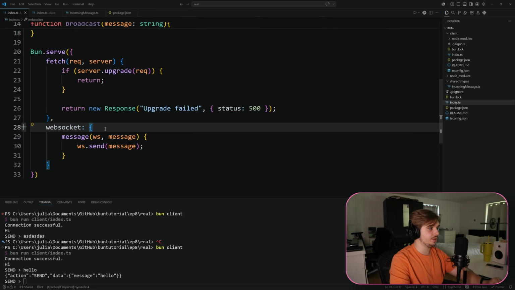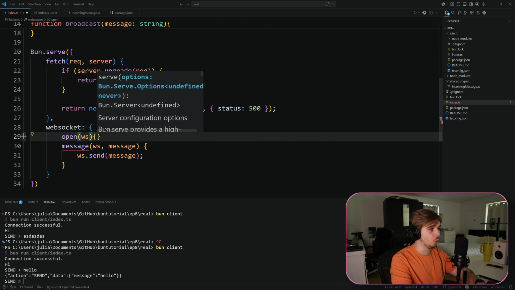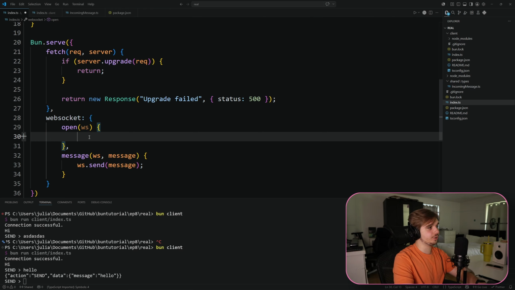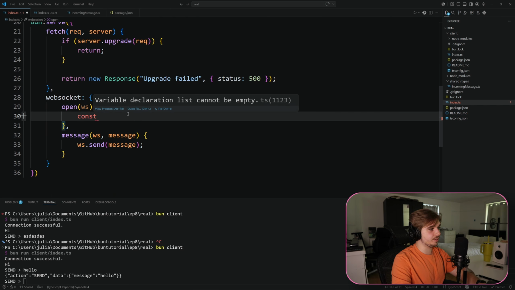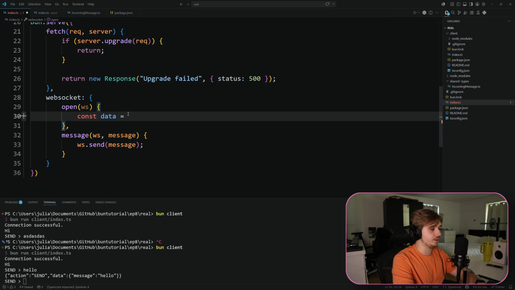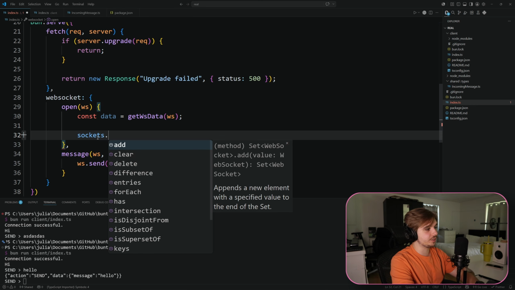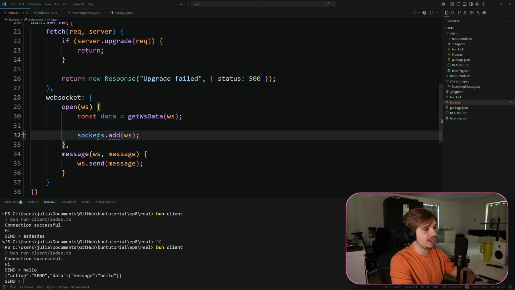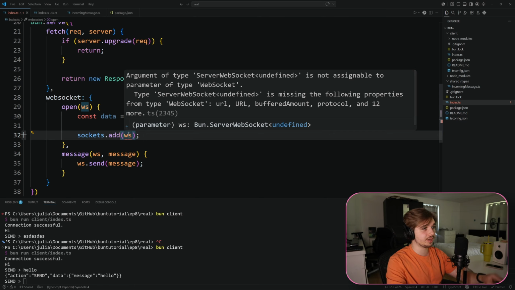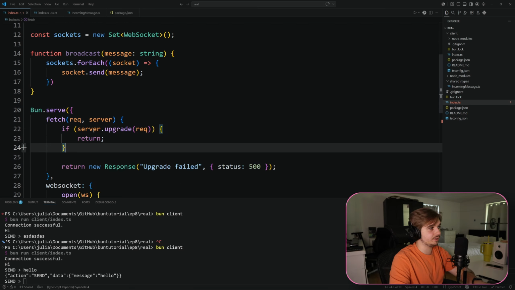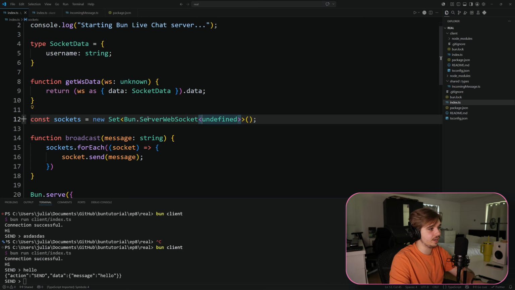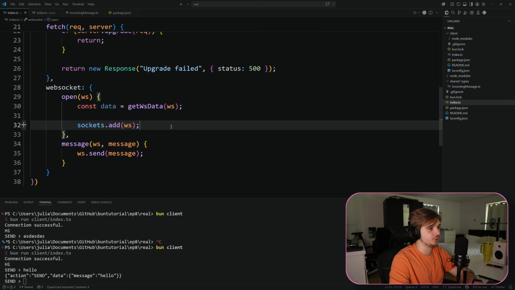Okay, so now we need to add a new callback for our opening of connections. Here we're going to use our getWSData function. We're going to say const data equals getWSData, pass in our WebSocket there. And then what we're going to do is we're going to say sockets.add, and we're going to add our WebSocket here. You'll notice we get an error, and that is because argument of type ServerWebSocket undefined is not assignable. So what we're going to do is we're just going to copy this here, the type that it's expecting, and we're going to use that for our set instead. Just paste it in like so, and that error should be resolved.